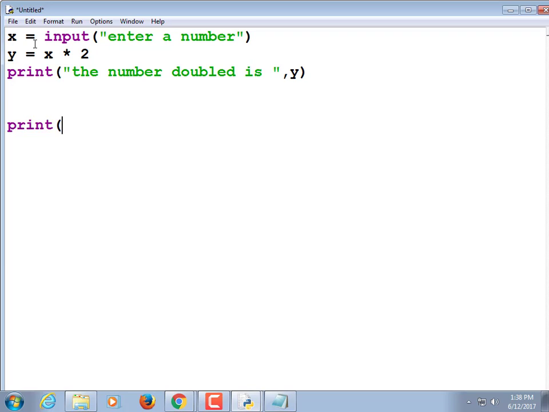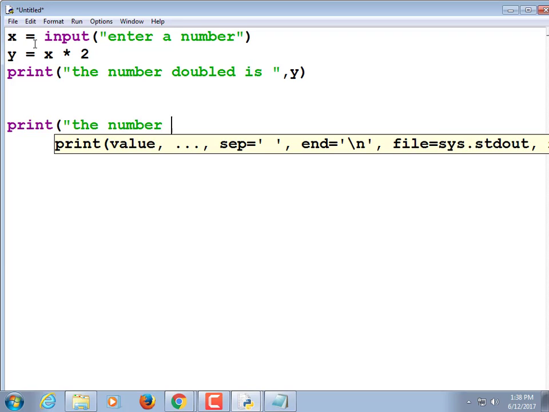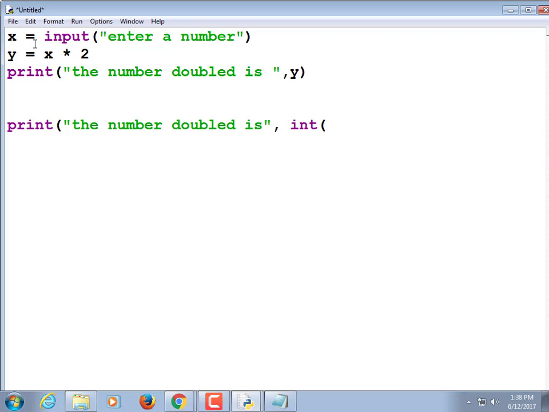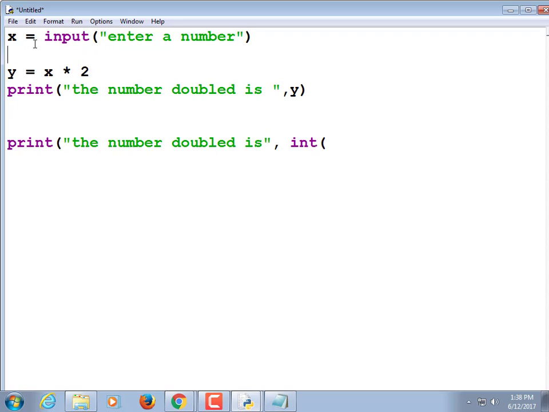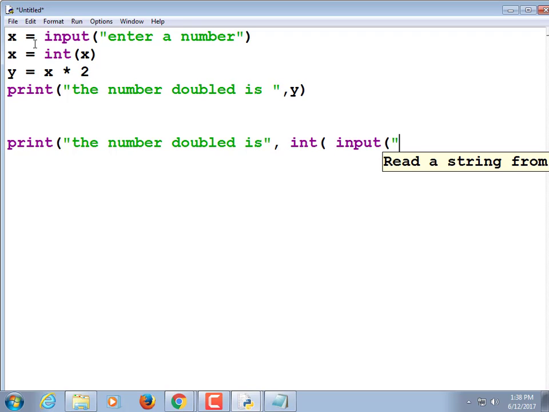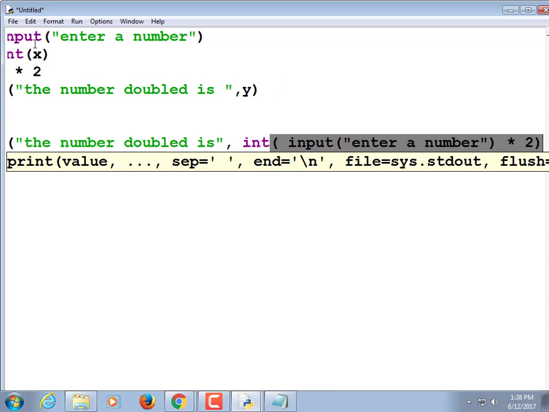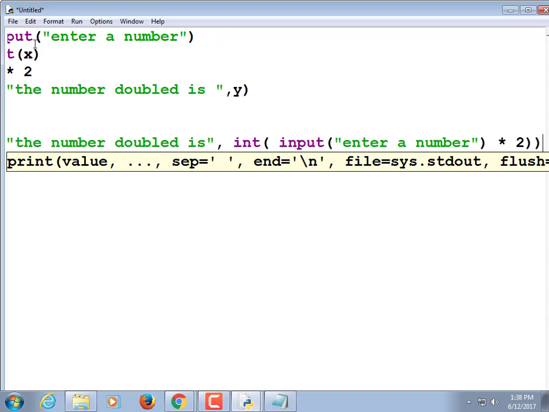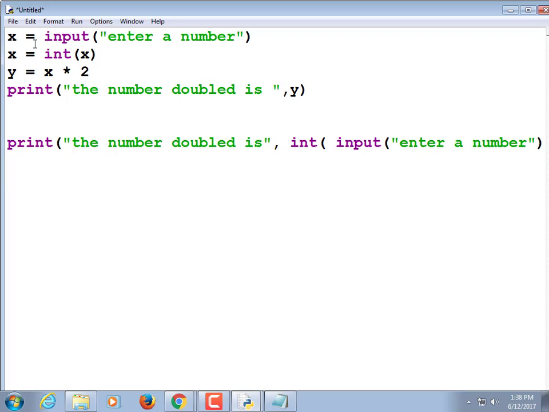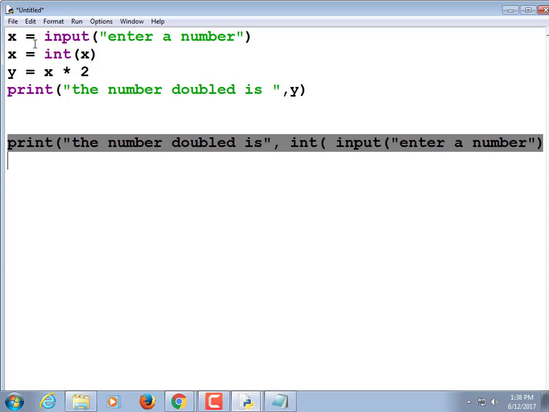Or you could do this. Print the number doubled is the integer version. Yeah, I've already messed up because I had to convert that input to an int. So X is equal to int X. Okay. The integer version of input, enter a number, times 2. It's already gone off the screen. It's too long. You could do all four of these lines in one line of code. Do you want to do that?